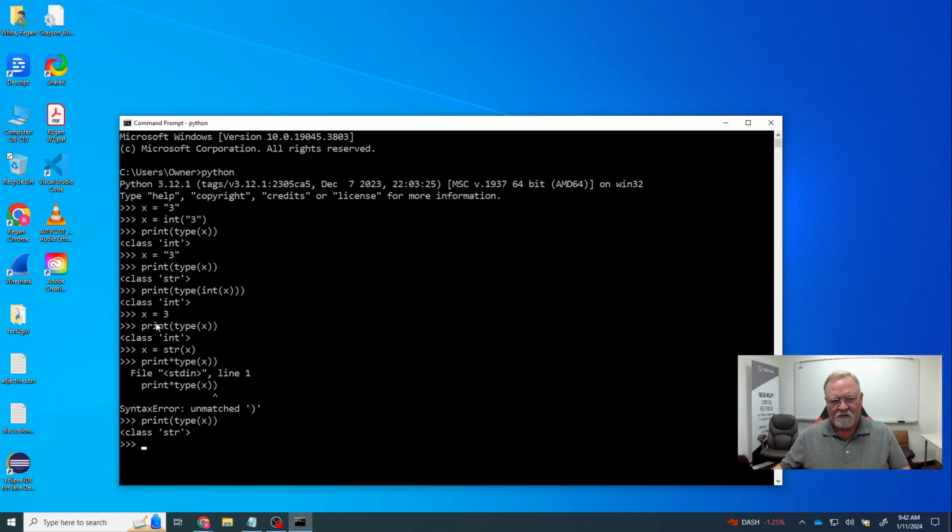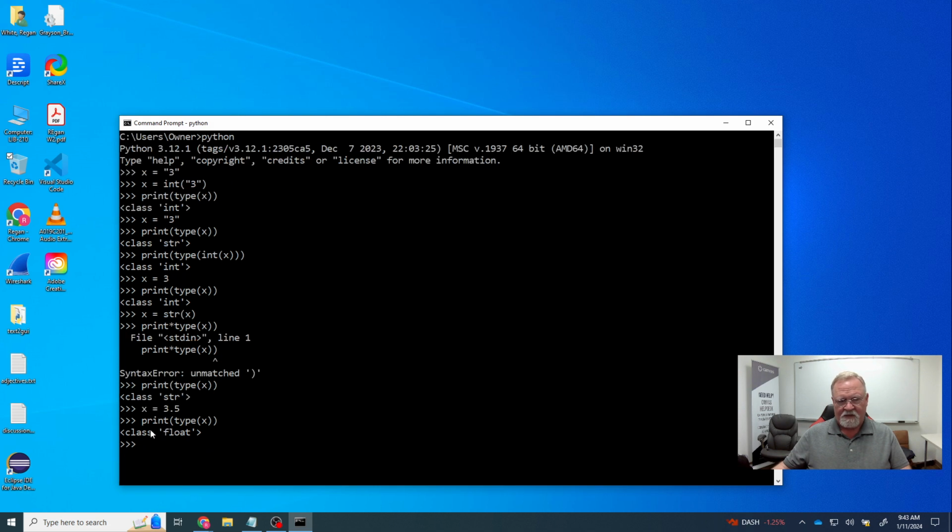Now let's look at some that don't work quite as easily as that. We're going to say x is equal to 3.5. What type of data is 3.5? Well, it's a float, and we can verify that. And now we know x is a float. That's any number that has decimal points after it. So x is a float. Now we're going to convert x to an integer.